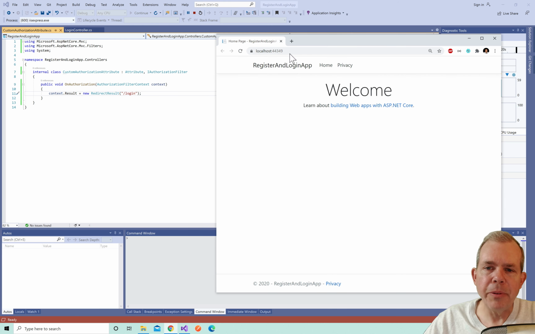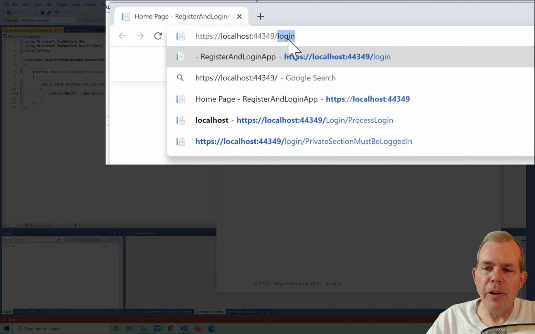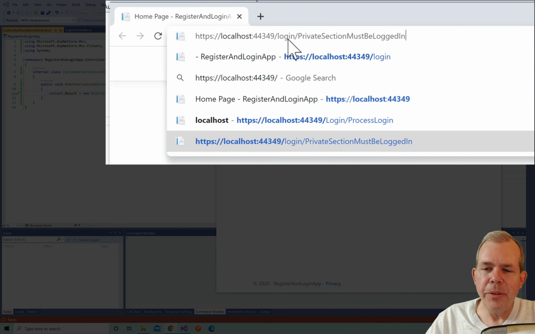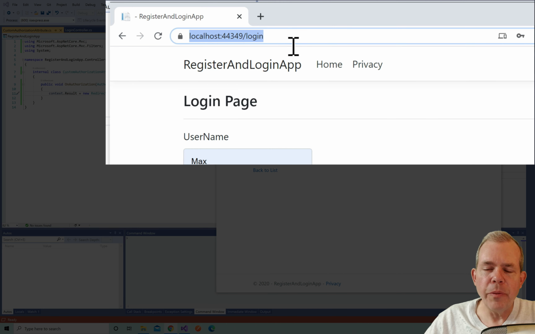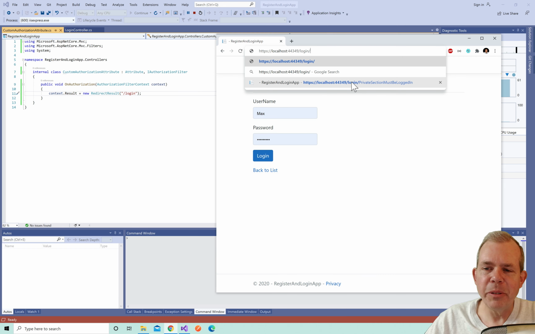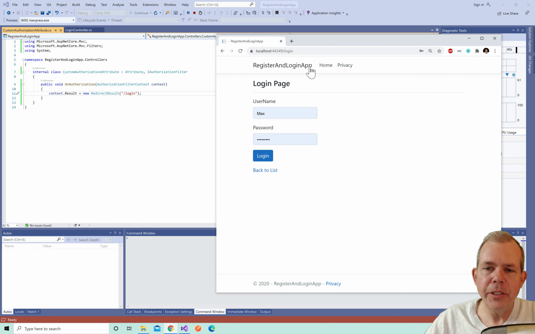So the application is up and running again. I'm going to put /login, and then I'm going to go all the way down to where it says private section must be logged in. And you can see that I cannot get there. So if I was redirected, it comes back to the login page, which is the login form. So right now, nobody can see that page, even if you are logged in, because I haven't set up any logic other than the fact that we reject everybody. So the filter is being used. Now we need to customize the filter so that it will actually be used correctly.